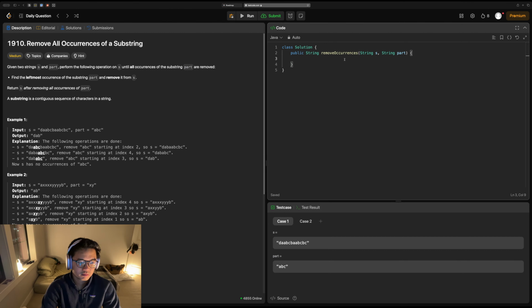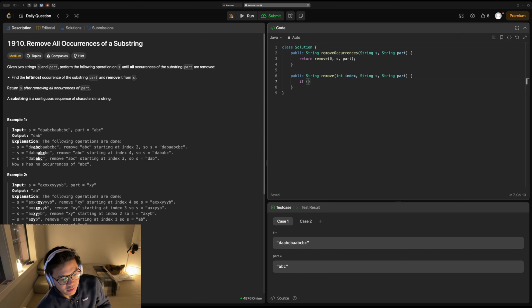So I'm gonna return remove S part, and then probably an index, public void, string remove. We're gonna have an integer of index, a string S, and string part. Actually, I don't know how.